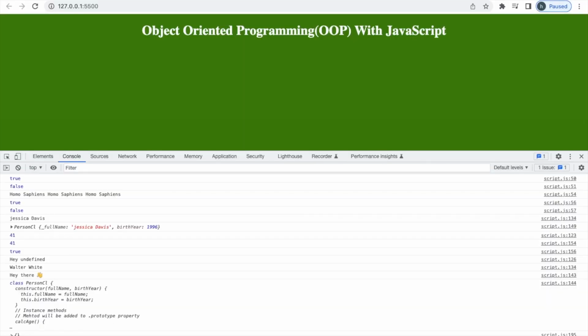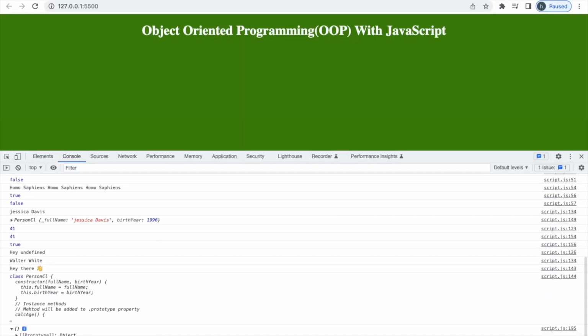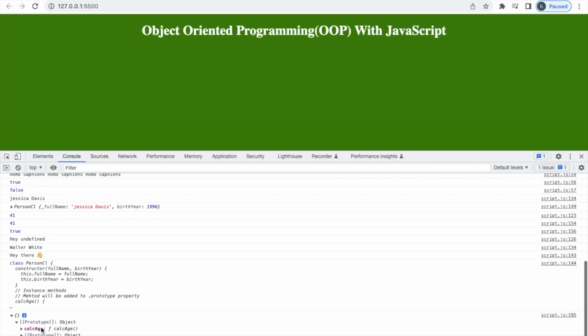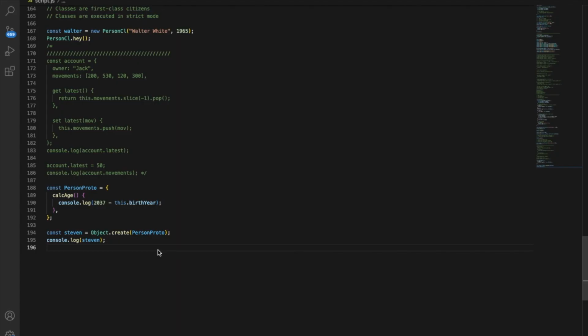We can actually see that here in the console. So as I said, for now it's empty, but we already have the prototype here, and here we have calcAge. But now we don't have any properties on the object yet. So let's quickly fix that. steven.name, steven.birthYear = 2002, just like we did in any other object literal.